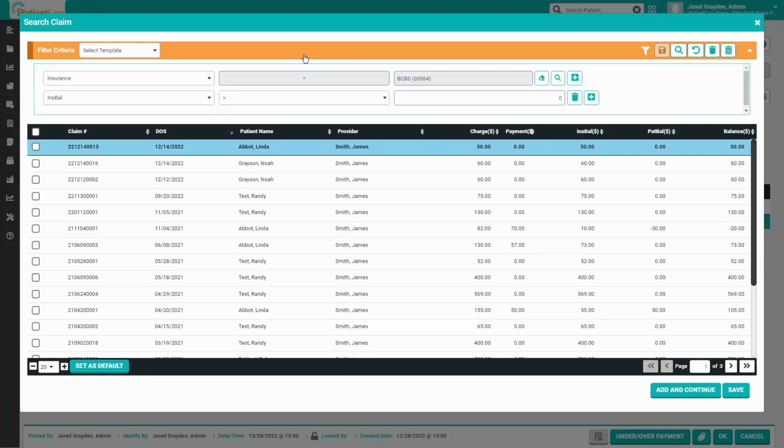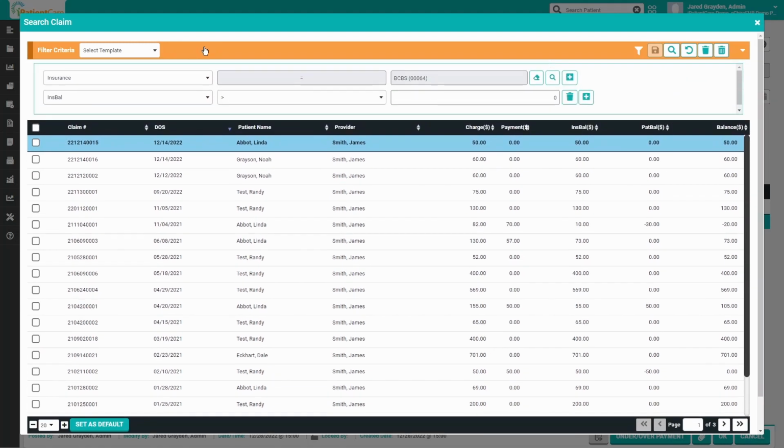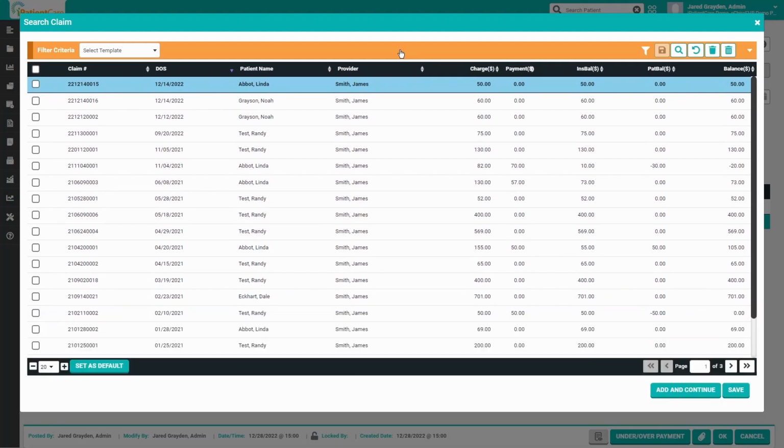And this will actually help us find a claim that matches that insurance carrier. And you notice if I click on this orange bar, there's an automatic filter applied for us. So it's looking for insurance that equals the carrier that we've made this payment for, and that the insurance balance is greater than $0. So it automatically makes that filter for us, and then it shows us the results.